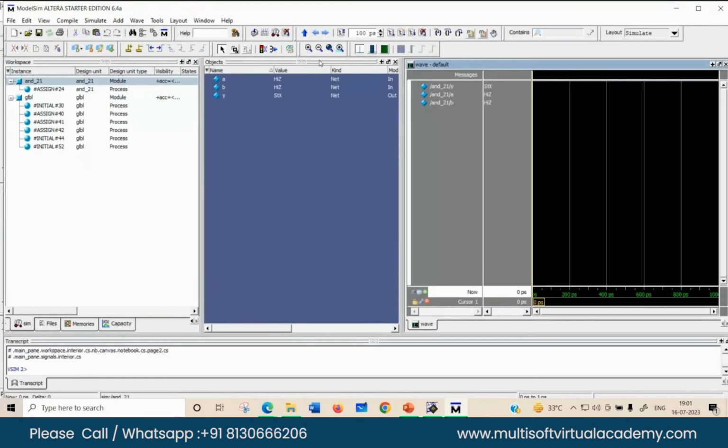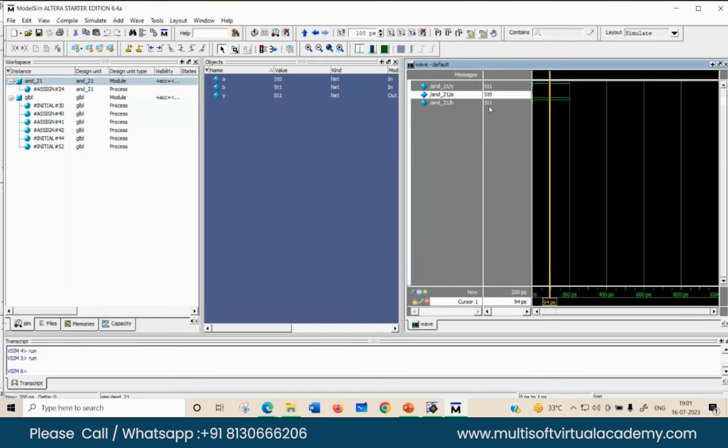So here it is. Let me go with the 0 1 combination. It is an OR gate. If one of the inputs is 1, my output should be 1. So the output is 1.